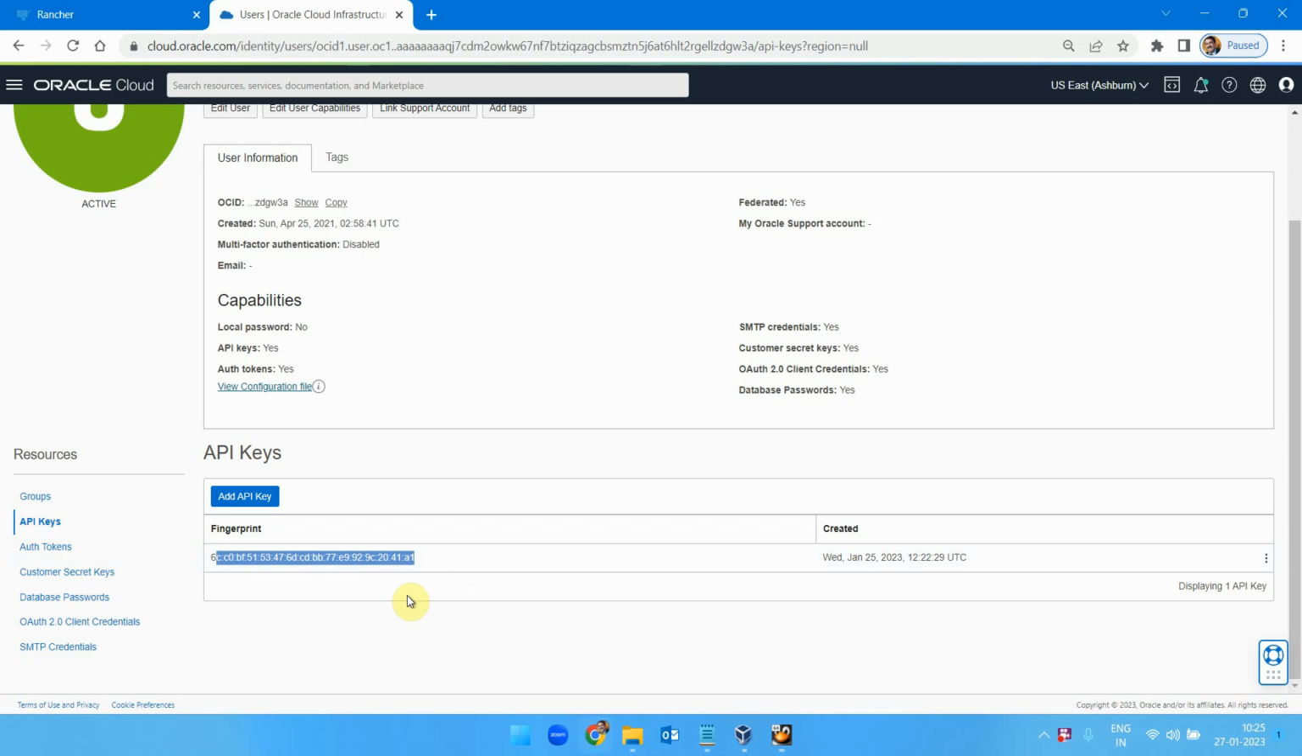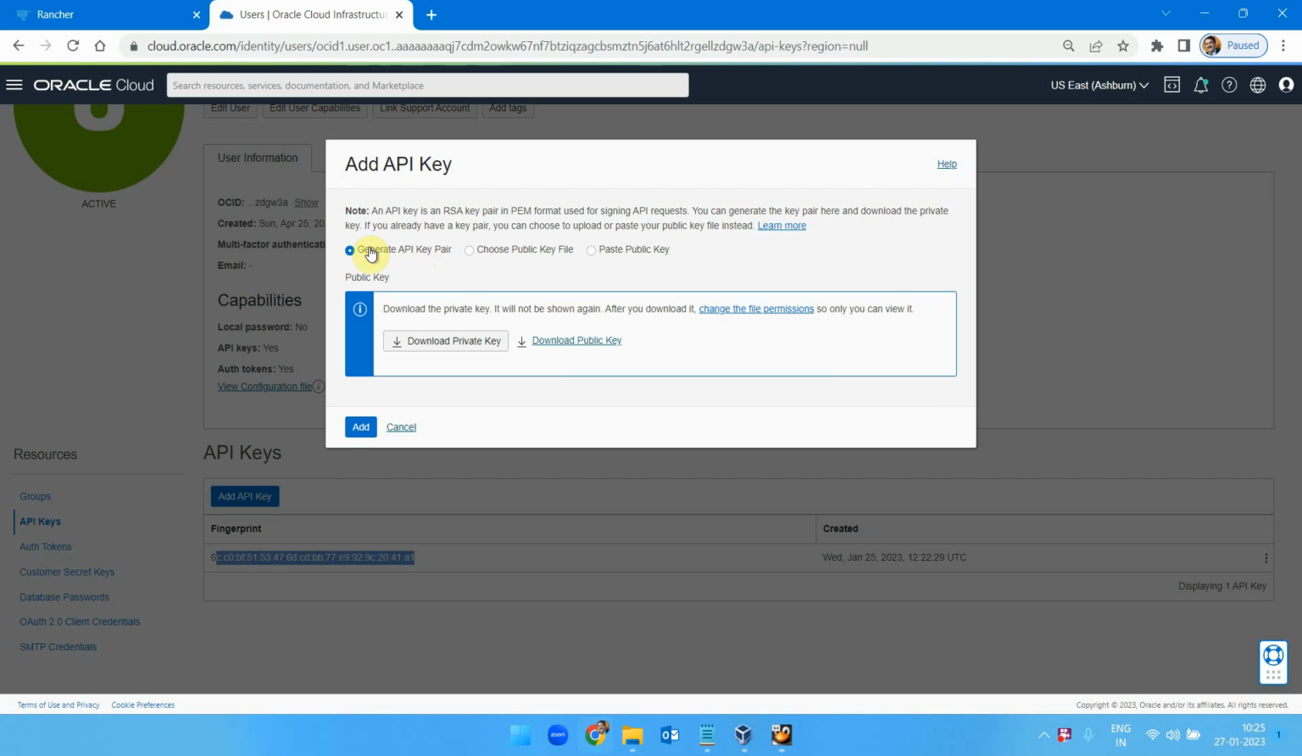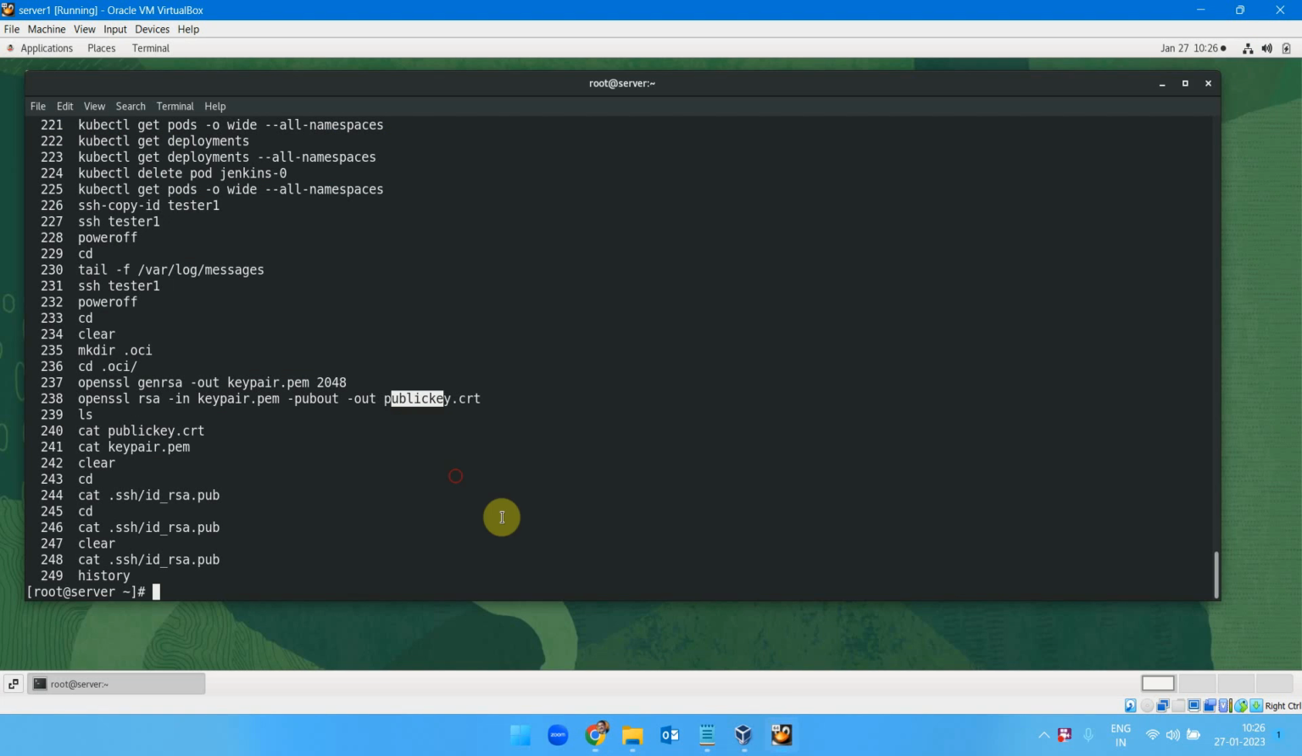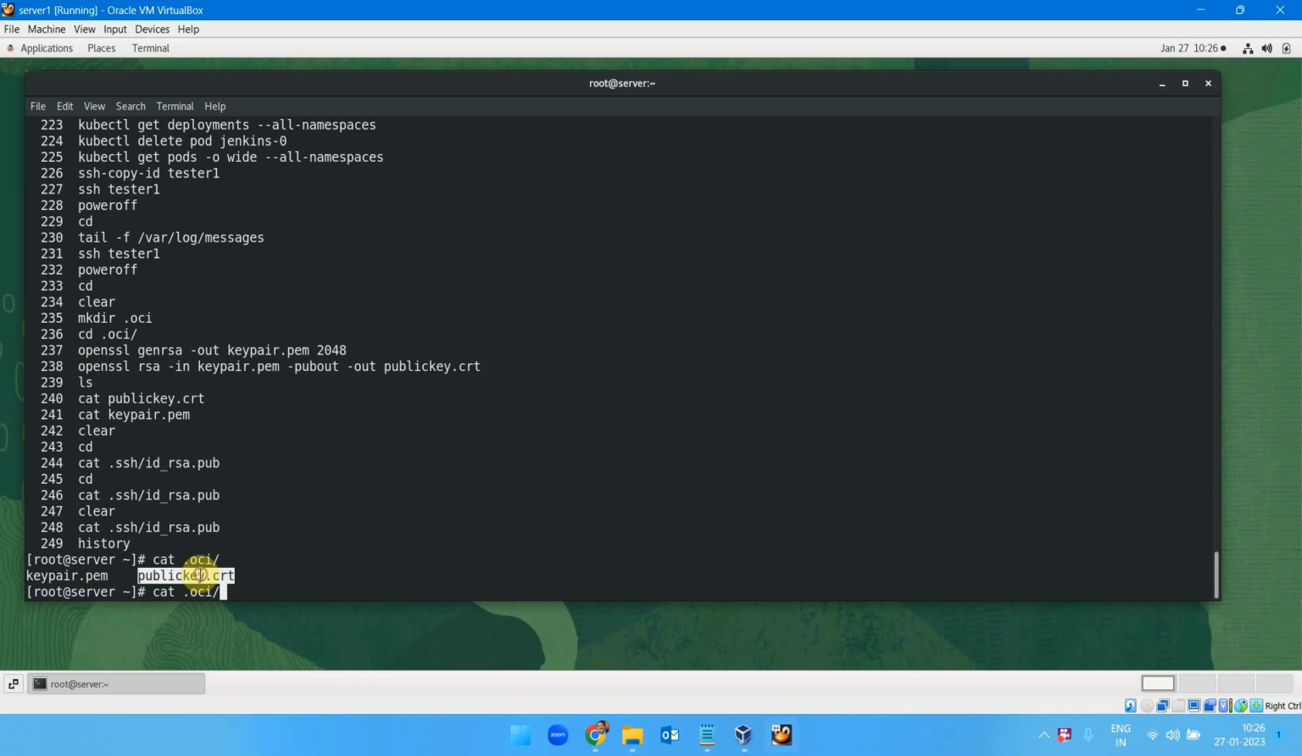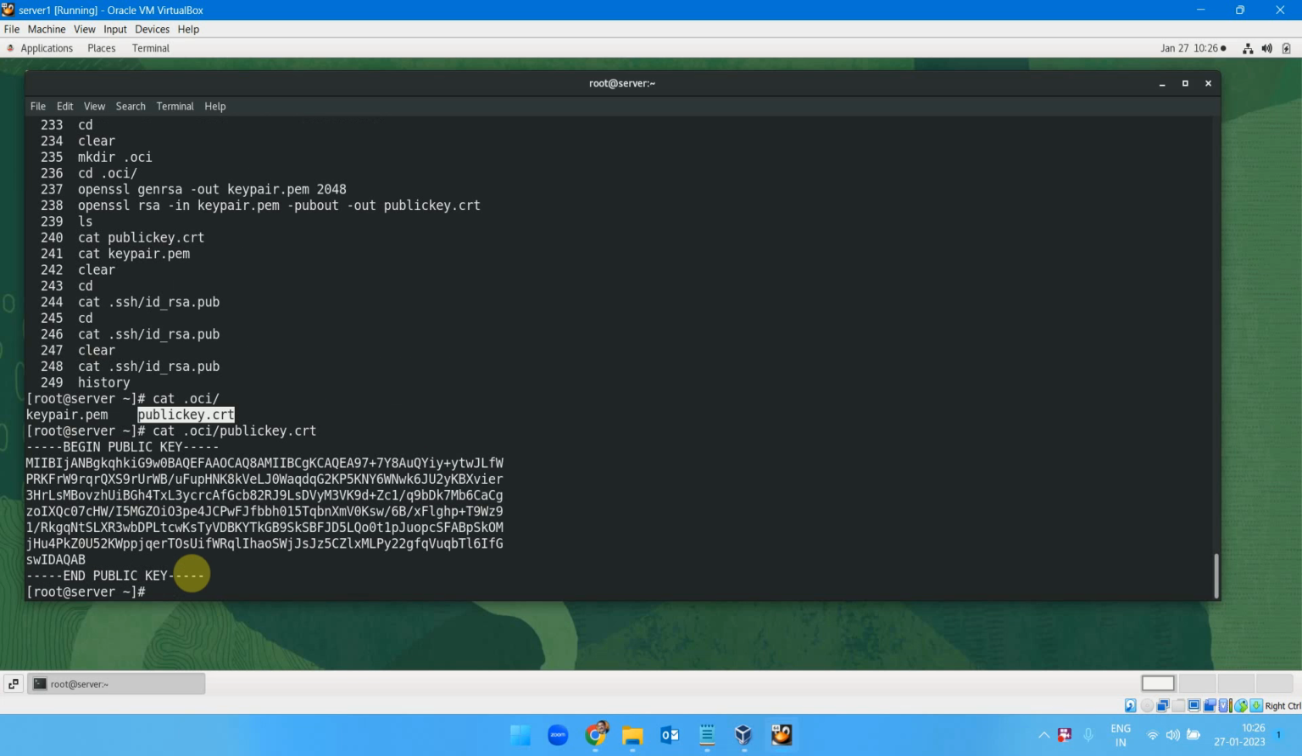To make calls from Rancher to Oracle Cloud Infrastructure, do not use a public key generated by directly adding the API key this way. This will not work. This is verified, tried and tested. Rather than that, paste the public key generated by this command. So I'm using this key, public key.crt. This is the PEM format key. The name does not matter. This is the public key which I pasted, and this is the private key which I'm going to use.